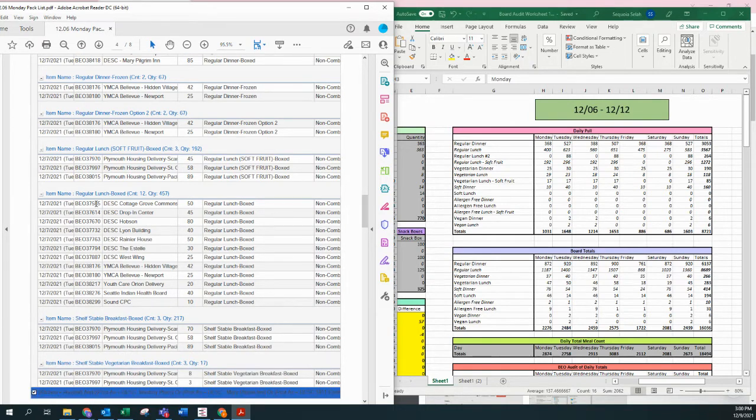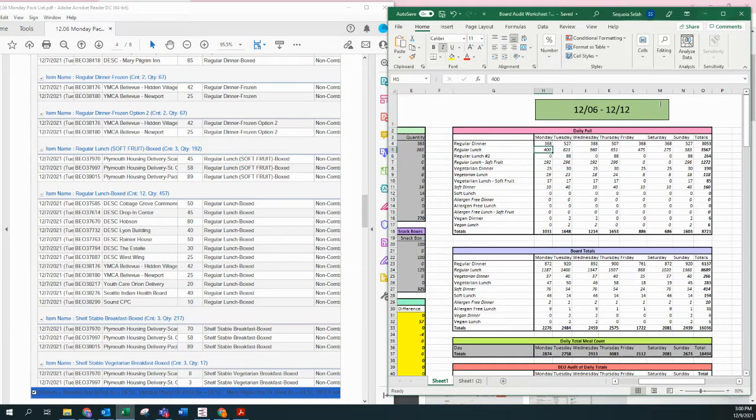Now we're going to come down here, regular lunch boxed, 457. So we're going to come here to regular lunch, and we see that right now it's only 400. So right here, I'm going to change this quantity to be 457. And once I hit enter, if you look down here, you'll see that this is automatically going to change. So you're going to hit enter here. That quantity has changed, as has this, and the total number for the week. We're going to keep going down the line here.